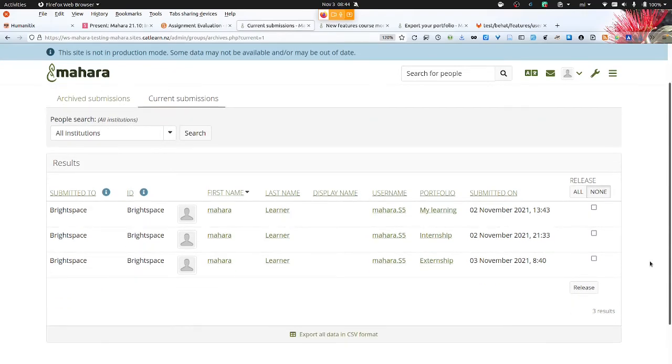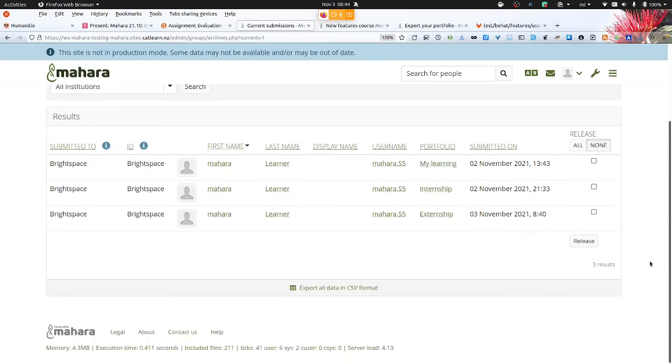That then shows me all the submissions that are currently active. So those that haven't been released yet, I can click them, release them, and therefore hand them back to the student. Say they submitted the wrong portfolio to the assignment, or they need to work on something else before the teacher looks at the assessment part.